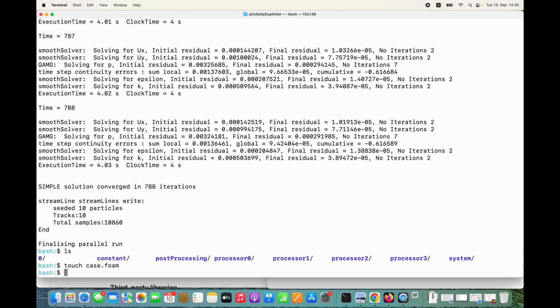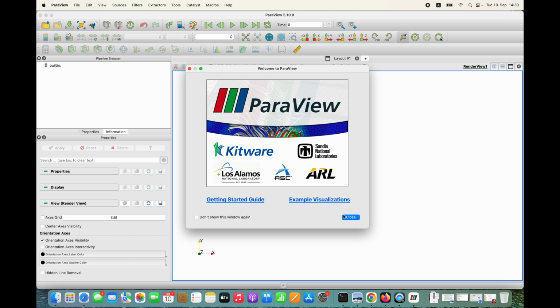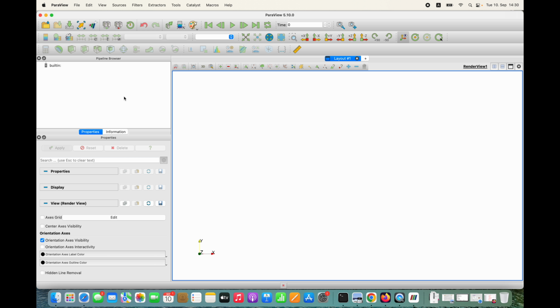And the final thing that we need to check is whether the results are making sense or whether we can see the results. So right now I'm trying to fire up ParaView. You see that it's ParaView 5.10. And as I said, please do not try to compile ParaView from source because it gives you a lot of headaches. Try to directly download it from Kitware.